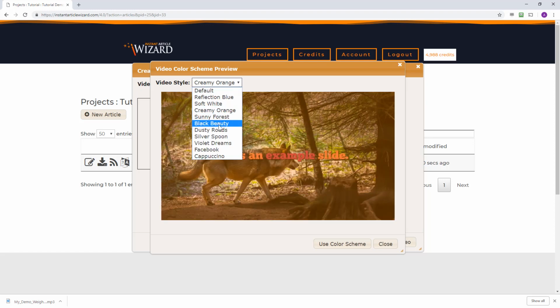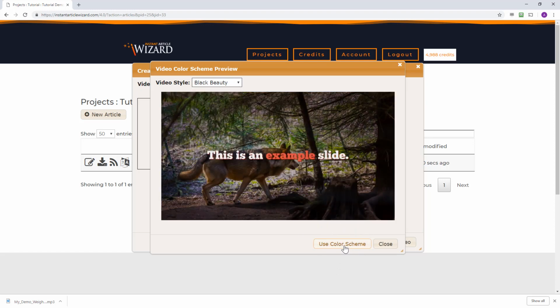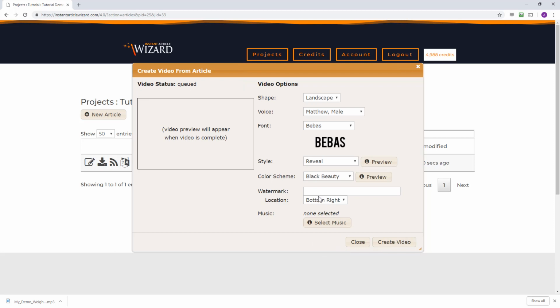And once you've chosen the one that you like, you click on Use Color Scheme. If you want to embed a watermark, that could be your name, the name of your product, it could be the URL of your website. You can do so here. I'll just put my name as an example. And you can choose the location where it will be. So I'm going to put it top right in this example.